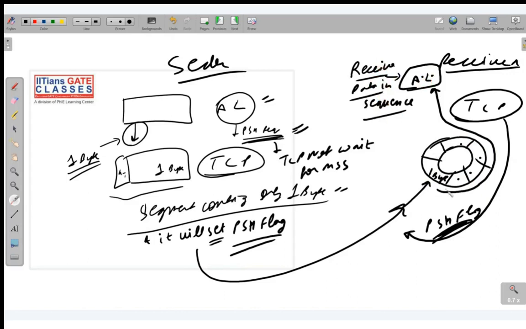The application layer will receive data in sequence whenever the push flag is set. So now you have got the idea why the push flag is used. The application layer will send a push request at the sender side. Because of that, TCP will not wait for one MSS. It will make one segment containing only one byte, and it will set the push flag. Why? So that the receiver TCP gets the idea that this data should be given on an urgent basis to the application layer. So now the receiver TCP will not wait for other data. It will push the entire data to the application layer, so the application layer will receive data in sequence.